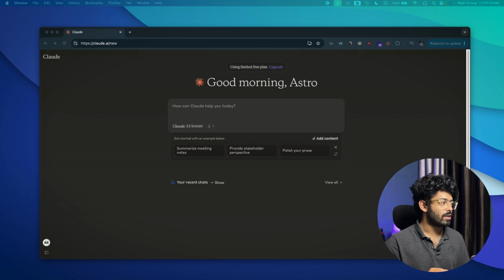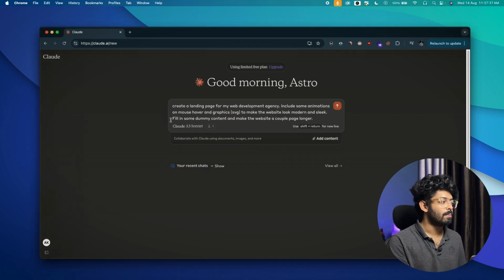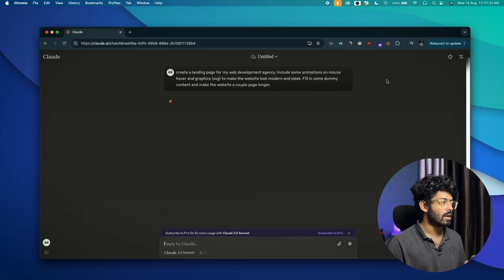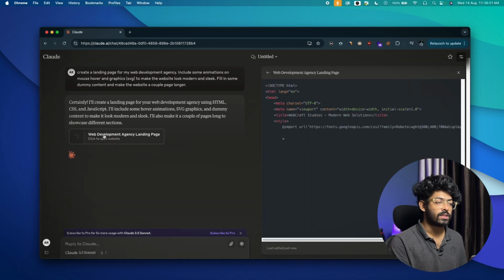At first, let's try to create a landing page for a website. I'll paste a prompt something like: create a landing page for my web development agency, include some animations on mouse hover and graphics SVGs to make the website look modern and sleek, fill in some dummy content and make the website a couple pages longer. Let's just send it and see what Claude comes up with and how artifacts will look in this context. As you can see, this thing right here says that it's using artifacts.